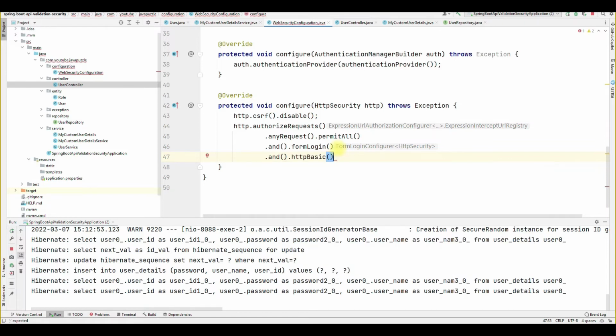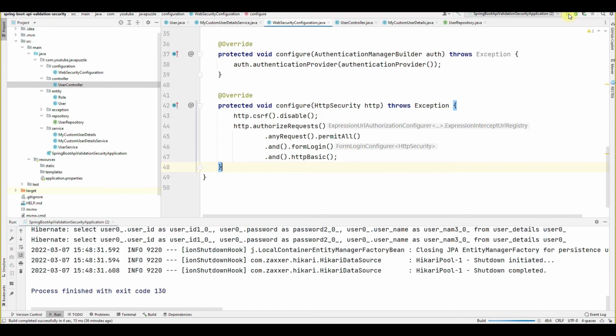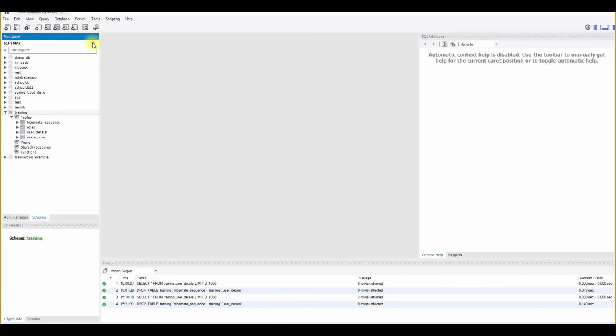Okay, so now when we add the HTTP basic, we are able to access our API through Postman or curl. So now we are permitting all the requests. So let me run the program. Okay, now our table is there.